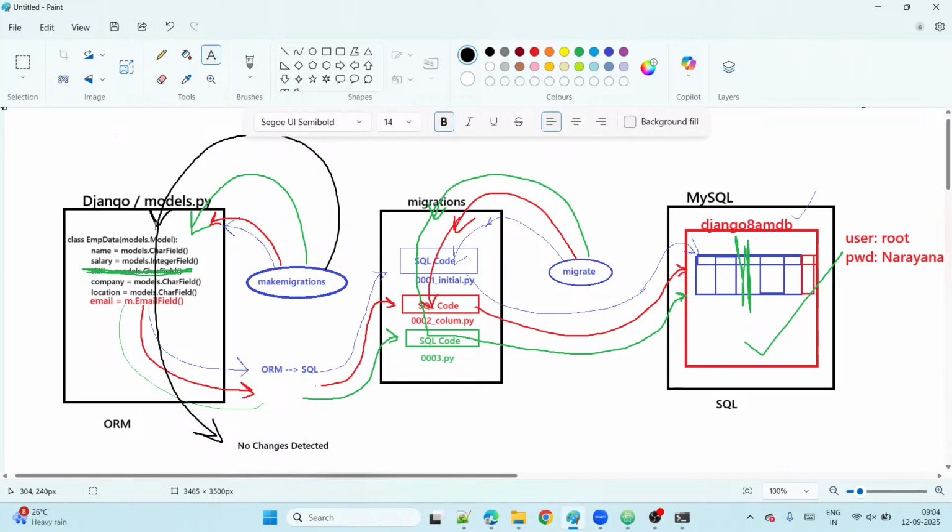Because right now no changes are done, right? Previous changes are already created, previous changes are already used. Now no changes are there. That's why it displays no changes detected. That's all. So this is how, guys, a model will convert into a database table. All of you, okay.